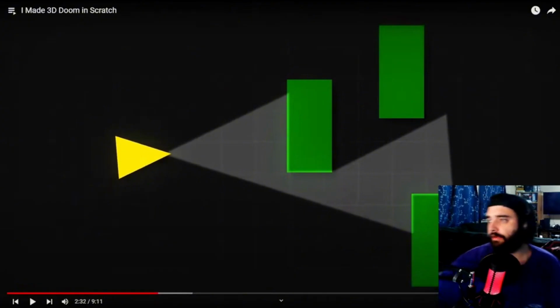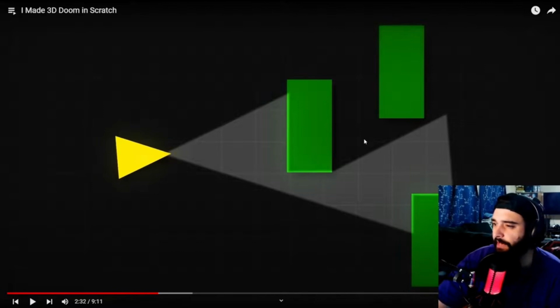Right, okay, but how did they do the different heights in Doom? That's what I'm curious about. Doom is a 2D game. It's a 2D game that tricks you into thinking it's 3D. Same with the Build engine games.